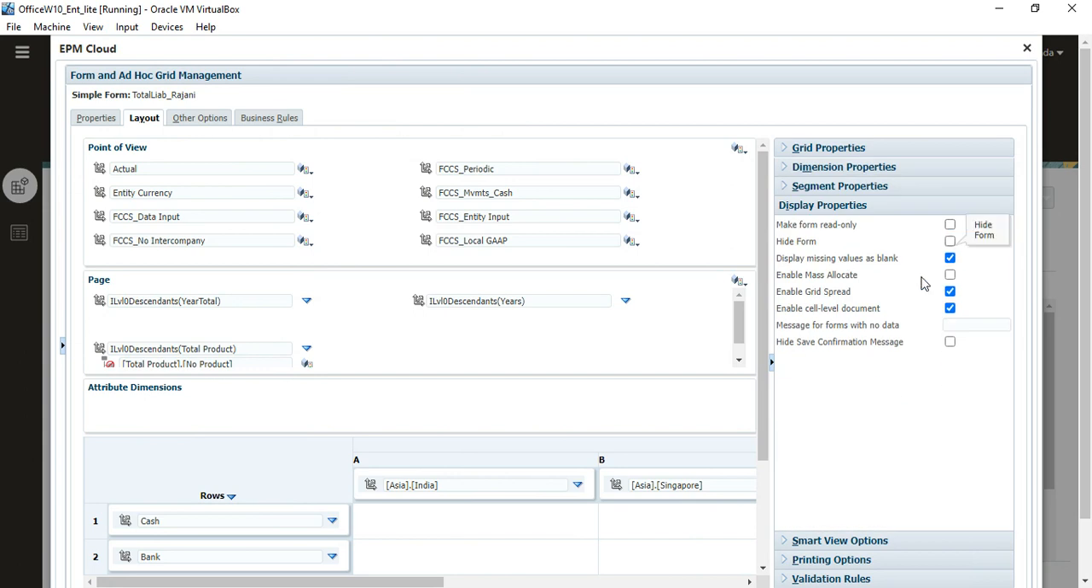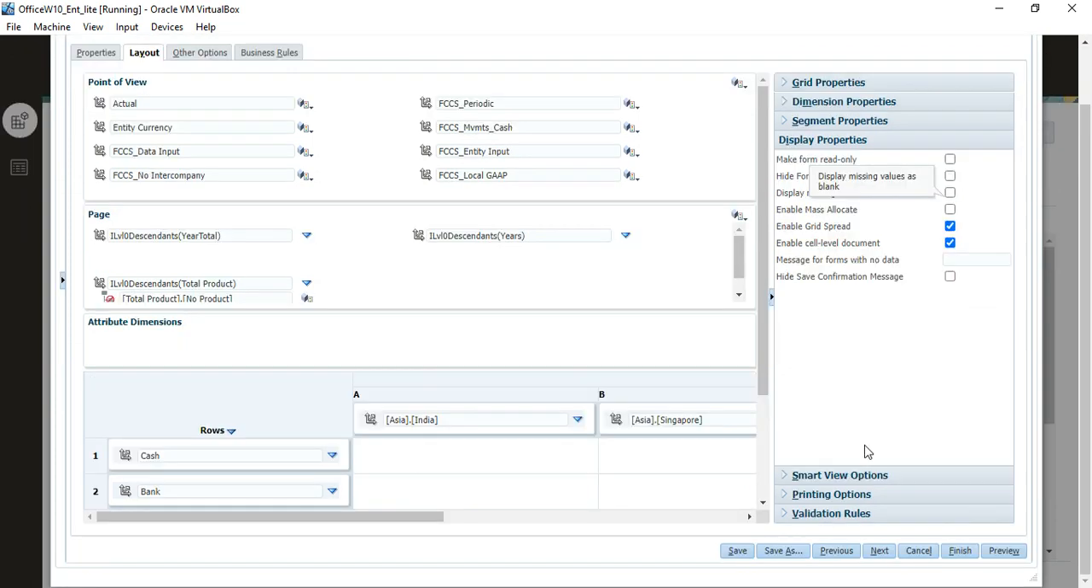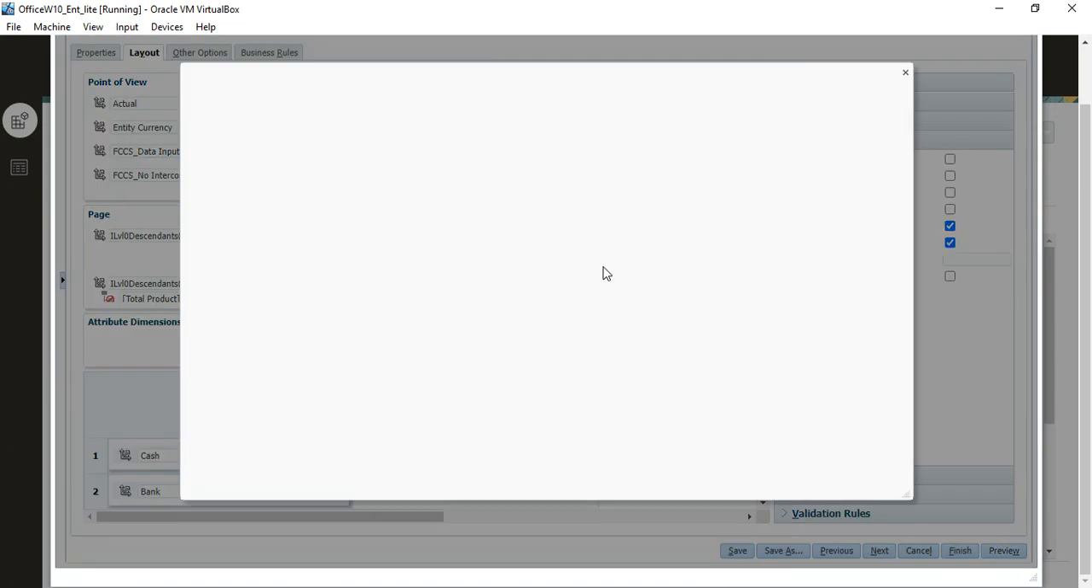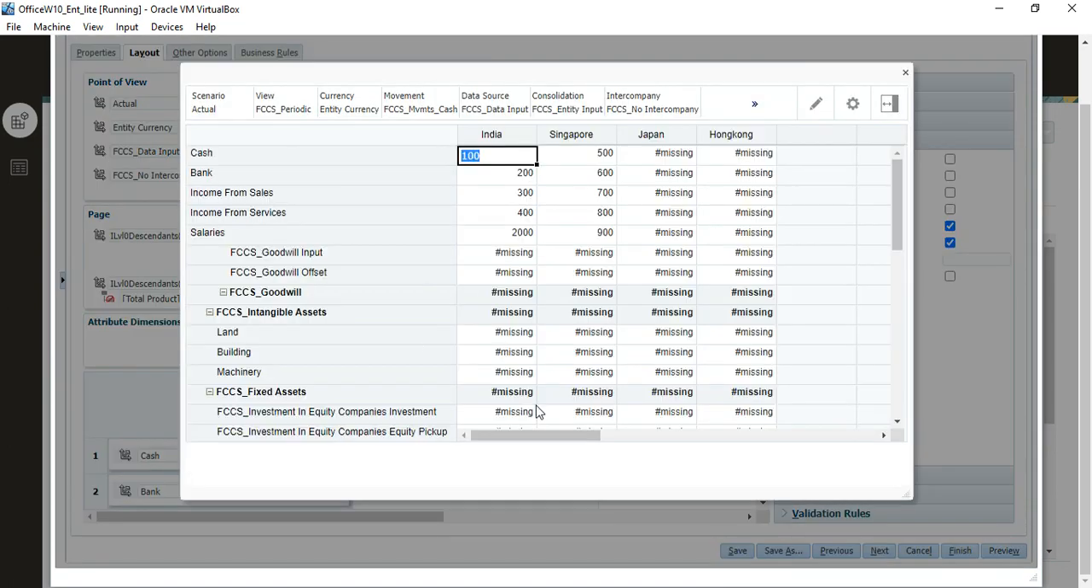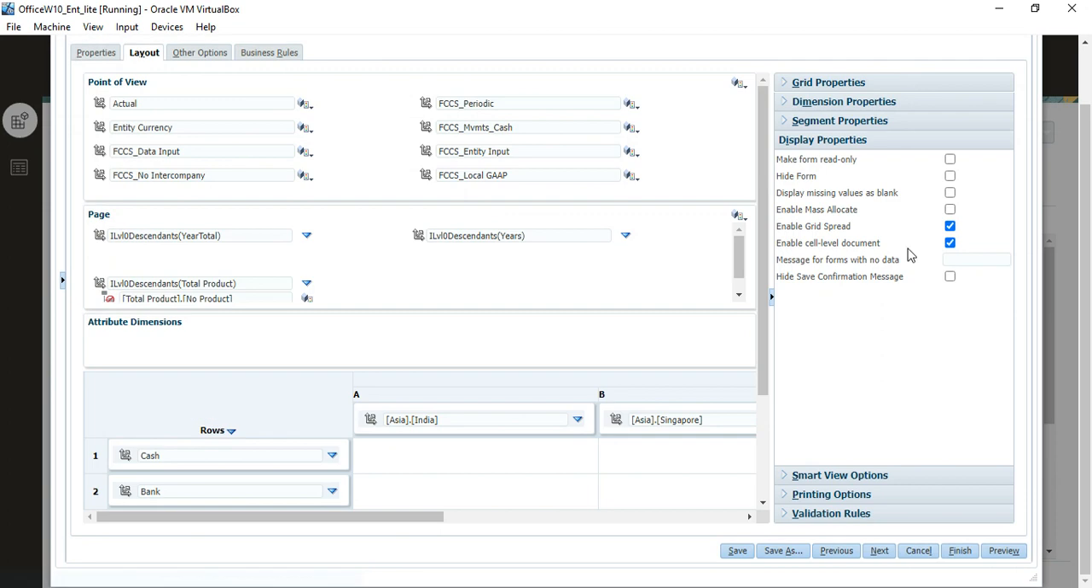Okay, display missing value as blank. Yes, 100% we always use this one. Otherwise, everything will come as hash missing, which is very, very irritating. See, hash missing, hash missing. So I regularly select this one.